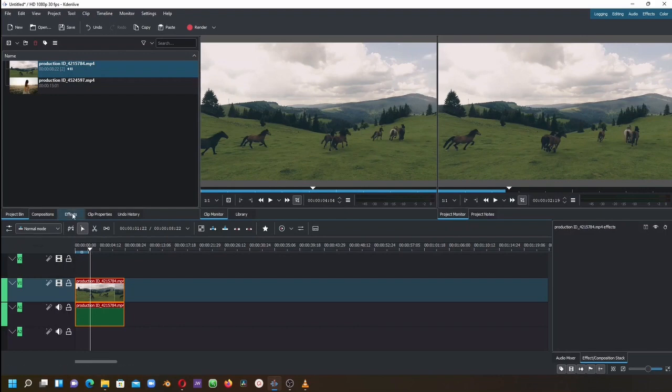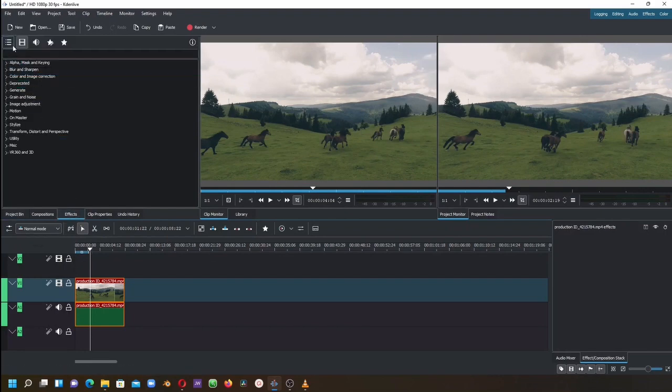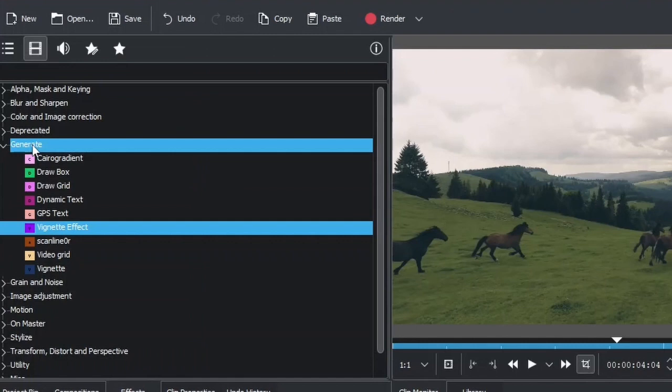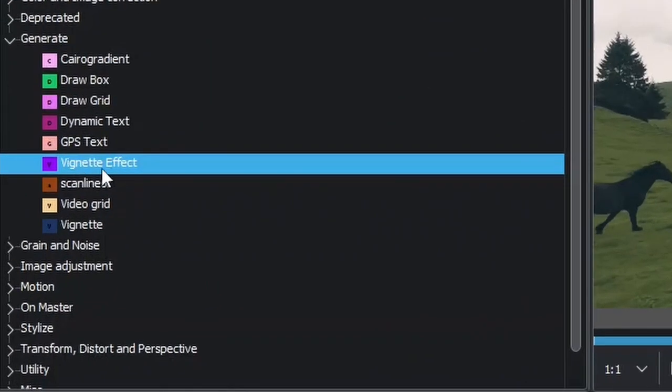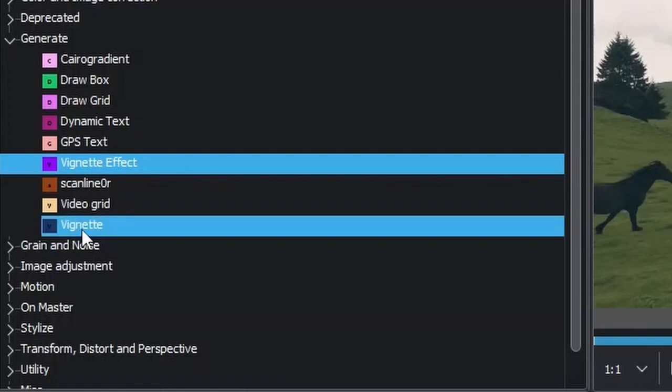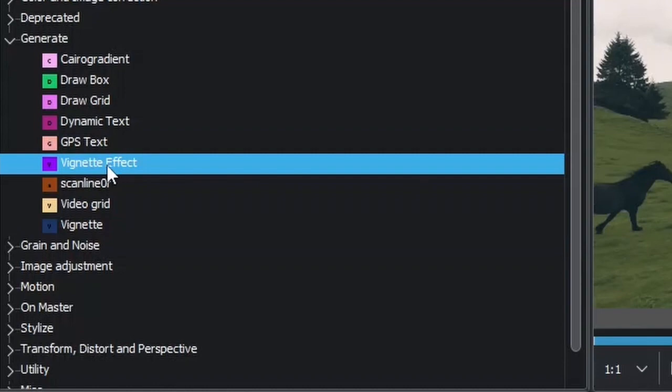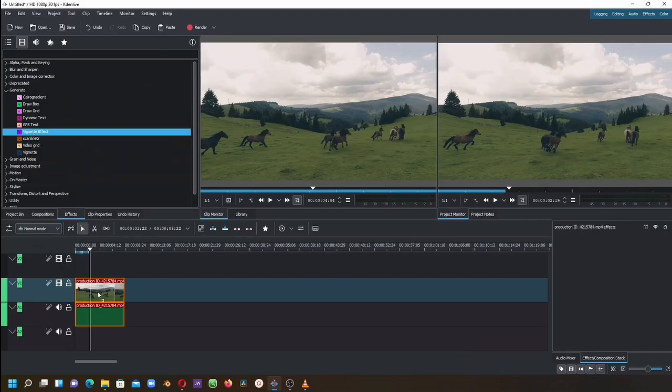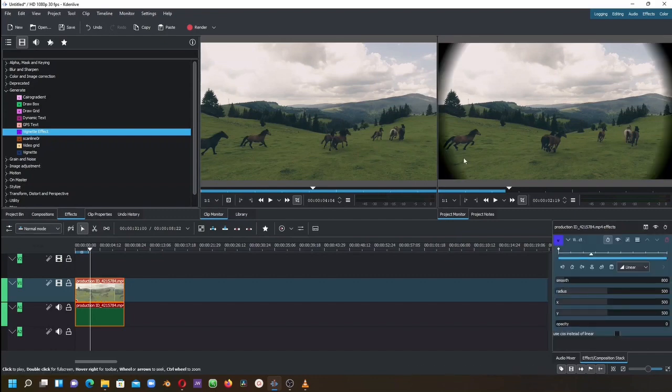So with that in mind, let's go to the effects panel here, and under the main effects, or in the show all video effects, go down to generate, and under the generate you have this vignette effect. I don't know how you pronounce that. You also have this vignette, so you can use this vignette effect. Don't use the other one. So using the vignette effect here, place this on the video clip.